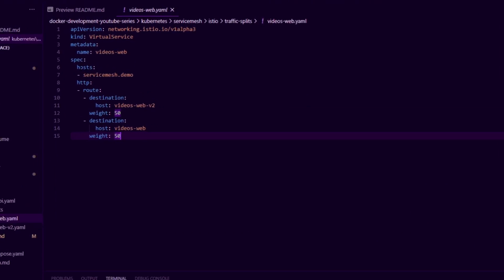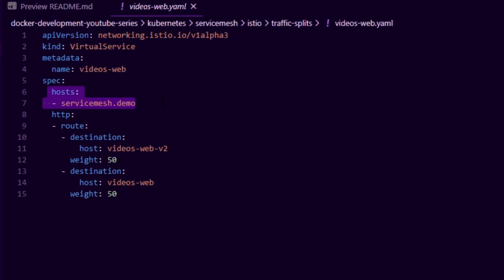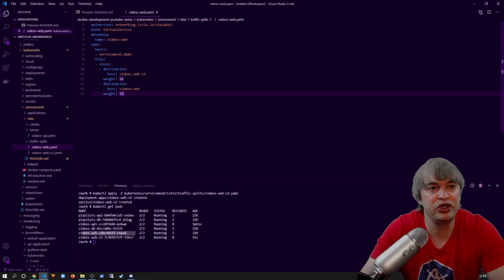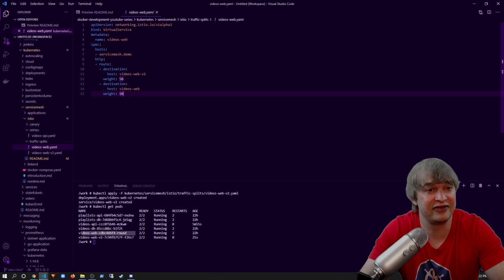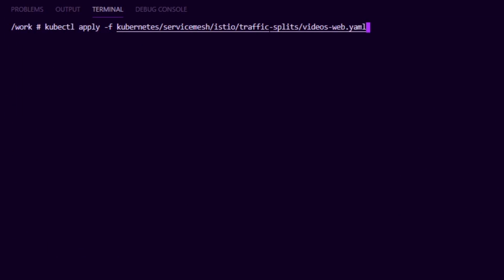Since all traffic is coming in over servicemesh.demo as a host, we want to create that as our host, and we want to route to a destination videos web V2 and videos web V1. And here we can specify a weight, so we can say 50% of traffic goes to the one and 50% of traffic goes to the other. Now this is probably more useful for API type of testing, because usually we don't want customers to be flipping between user interfaces. I can go ahead and apply that virtual service, saying kubectl apply in the traffic splits folder.